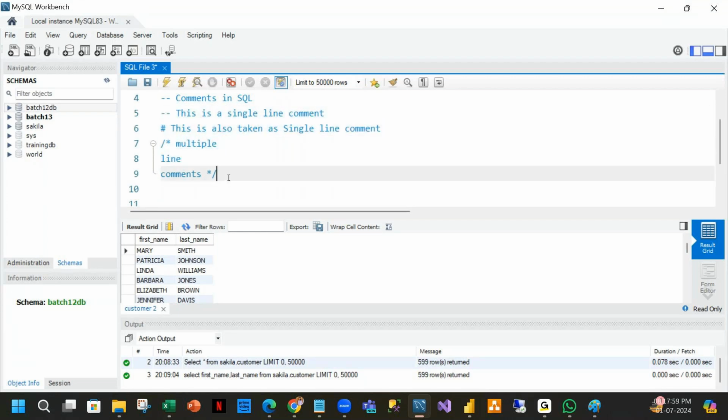So in comments, we have two types. If you want to write an explanation in a single line, use single line comments. If you want to write an explanation in multiple lines, then you can use multiple line comments. Fine.